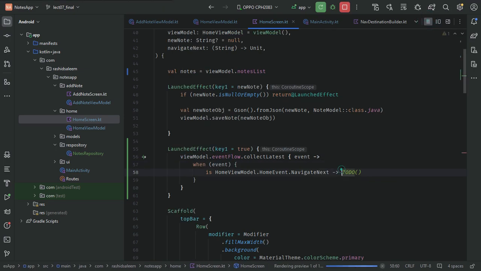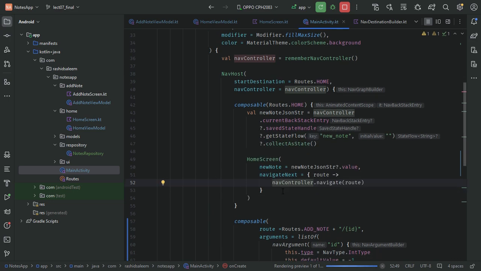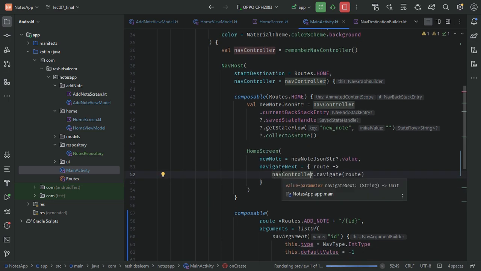And call the navigate next method here, and on our main activity this navigate next lambda function will call the nav controller dot navigate method.